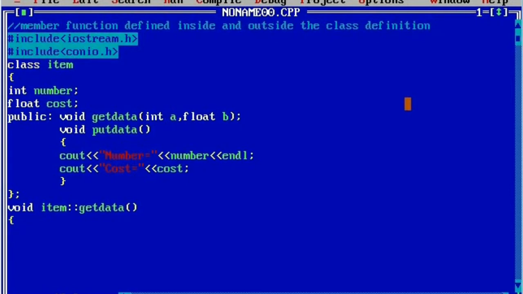And here we are going to use arguments as int a and float b. Then we'll write number equal to a, so the value is initialized to the private member number. Next the private member cost is initialized with value b, curly closing brace.